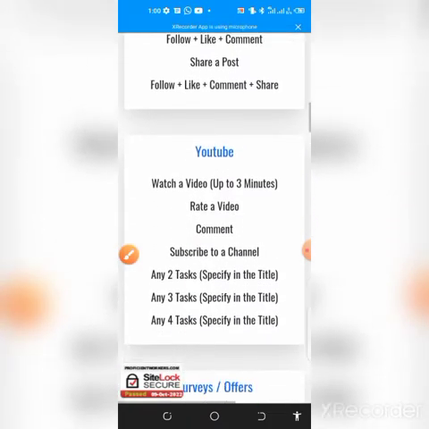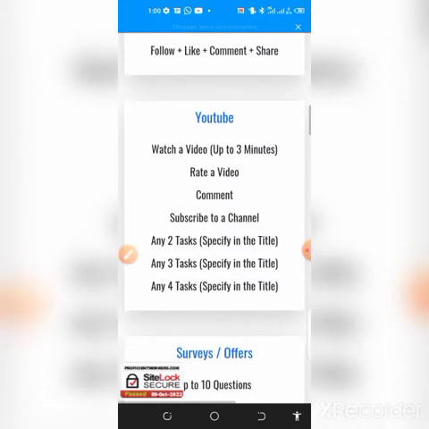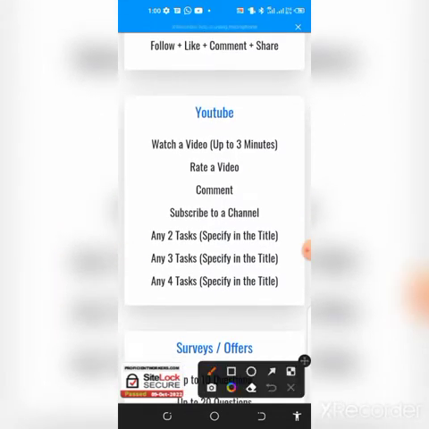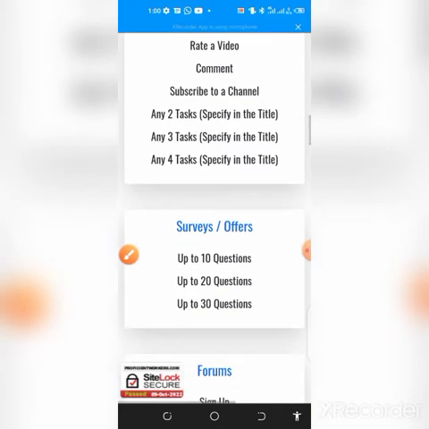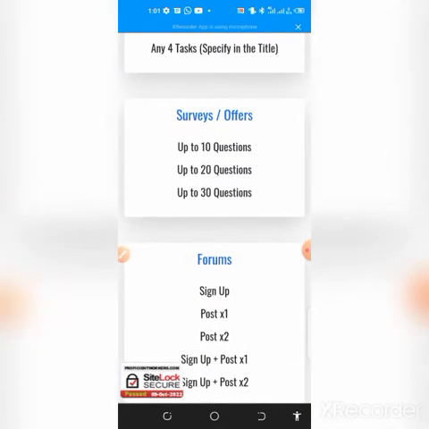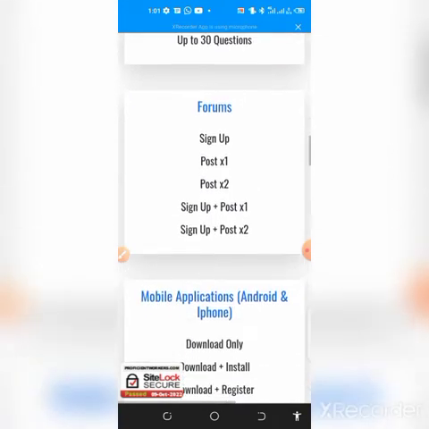The same goes when you scroll down, you see other various options such as watch a YouTube video up to 3 minutes, and each particular task has its own fee which you are expected to pay. That is why they are listed here in separate columns. So the next thing you're going to do is to scroll down and locate the particular category of the job that you want people to perform. That is why you need to follow these particular guides here.